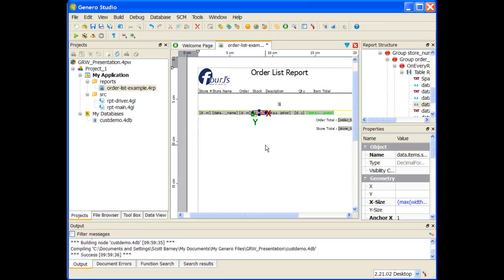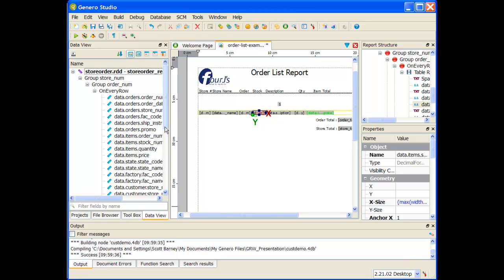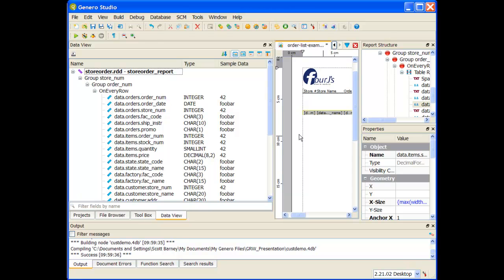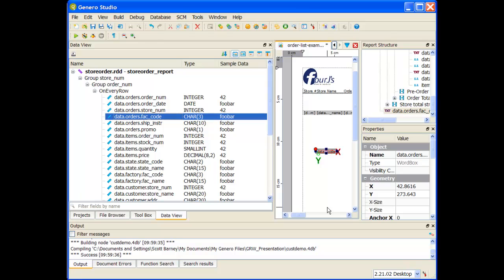So let me return to Genero Studio. Here I have my report. It's already been associated with an RDD, and I can see that RDD sitting out here inside of this data view. If I wanted to add fields across, I can drag and drop and place those fields onto my report. We'll talk more about dragging and dropping from the data view in later slides.